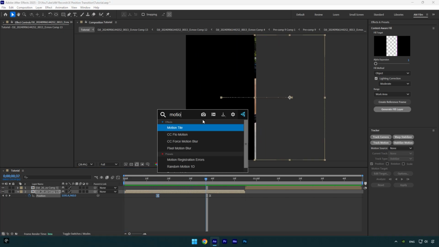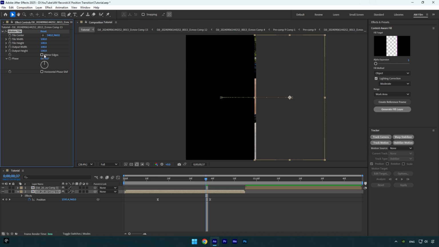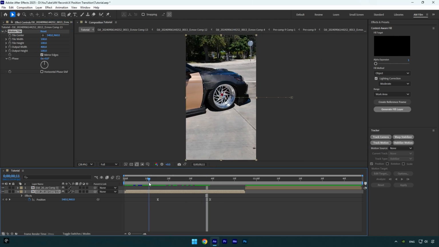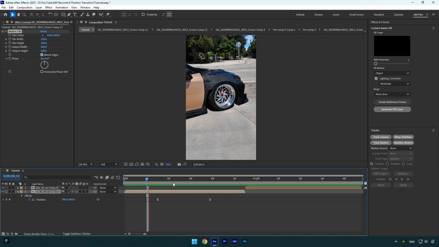Now let's apply motion tile effect on that clip. Check mirror edges and then change output width to 400. That way we have switched the side of our clip, or we made a mirror-like effect.